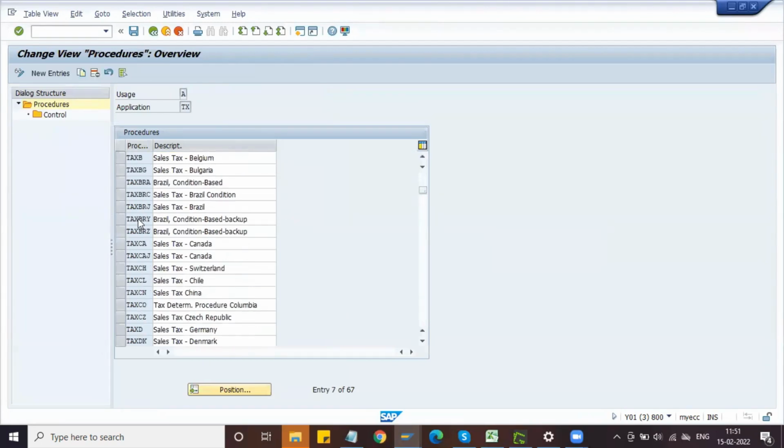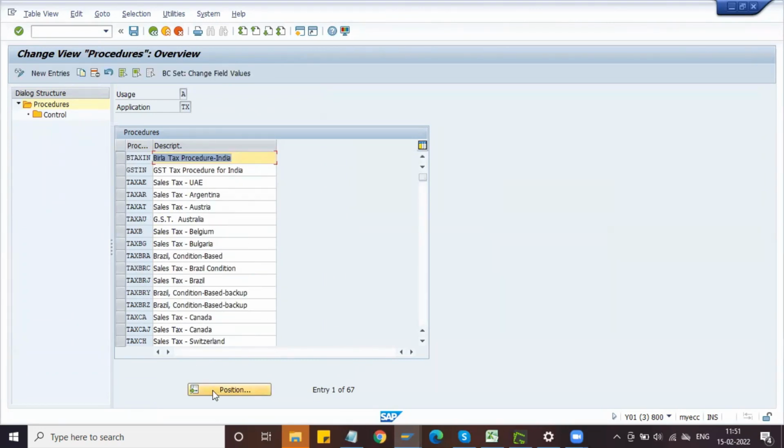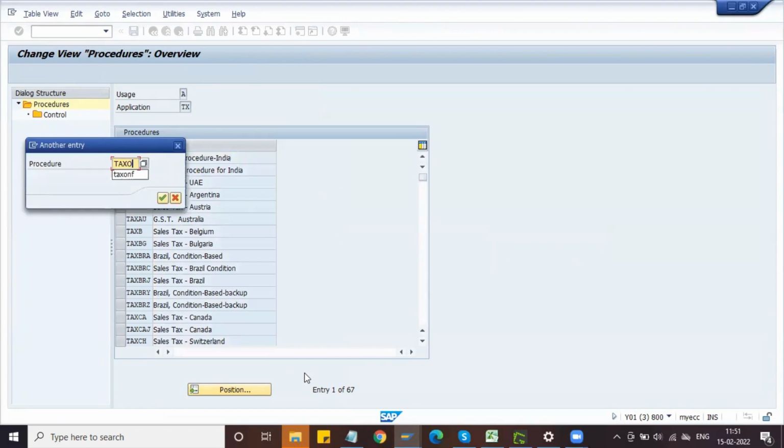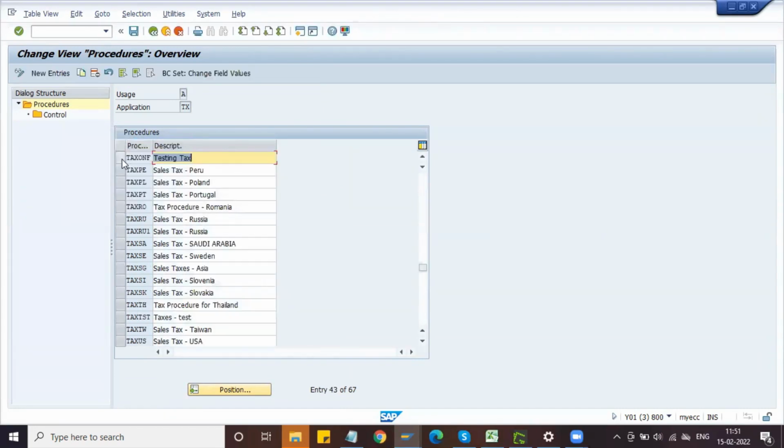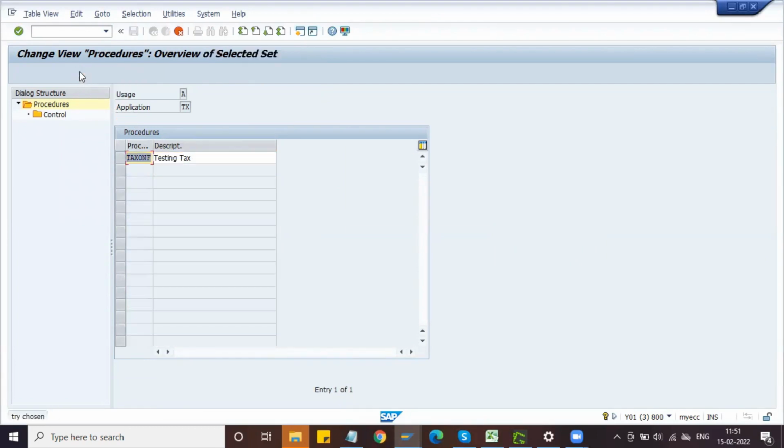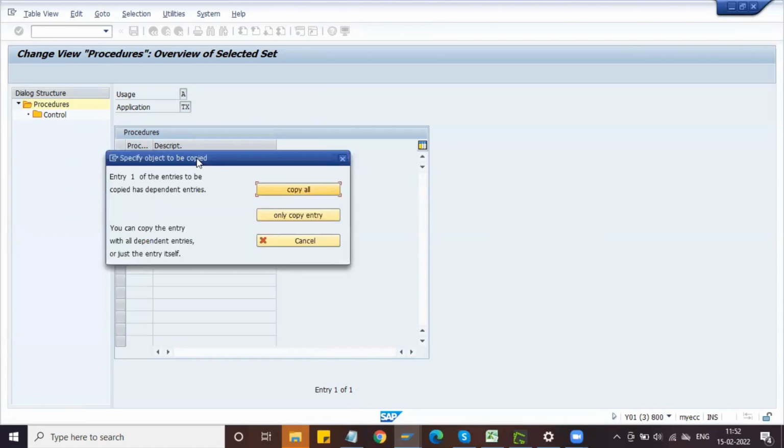Here we can see so many tax procedures, right? If we want to create a new procedure, we can create one new one. Let me take any of these already created tax procedures. Let me copy this tax procedure. Okay, let me give the tax procedure name. Okay, enter, copy all.